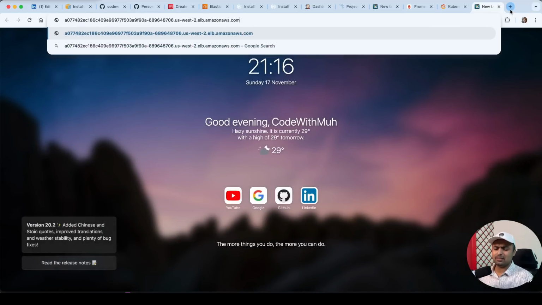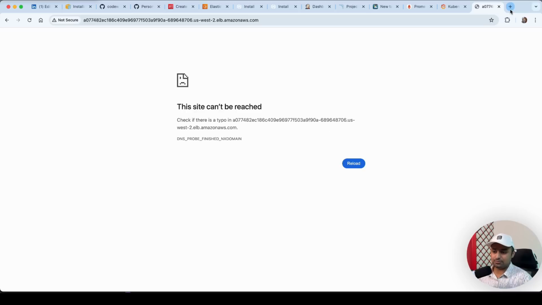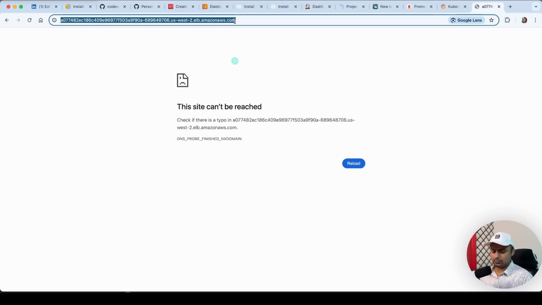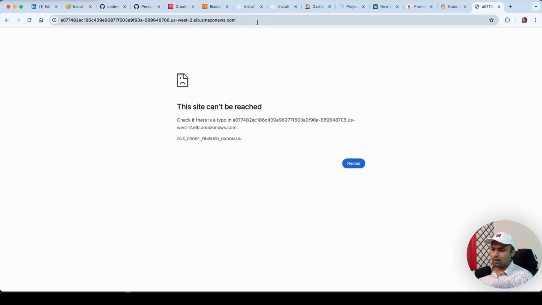Sometimes you have to wait for 1 minute because the load balancer takes a few seconds to get ready. You can see currently it's not accessible, so we just have to wait for a few seconds. Then we will be able to access our ArgoCD dashboard.